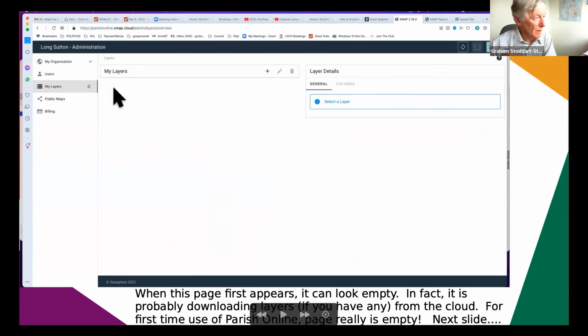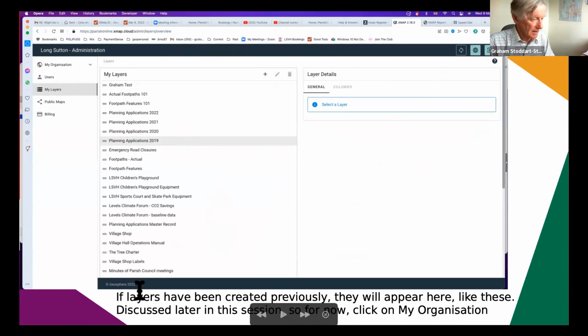But you'll see that when I recorded this, there's this little arrow whizzing around here saying it's busy downloading from the cloud all of my parish layers. So if I move on to the next slide, you can see, yes, it suddenly started coming up with the layers that we use. Layers is a completely different topic, and we're going to be talking about them shortly. So again, ignore those. I'm moving on to my organization, clicking there.